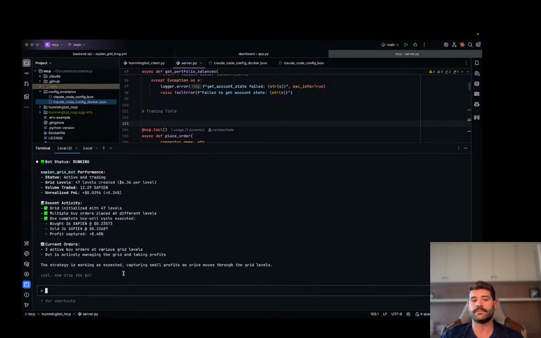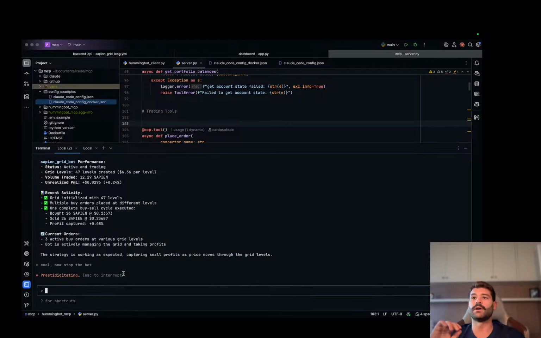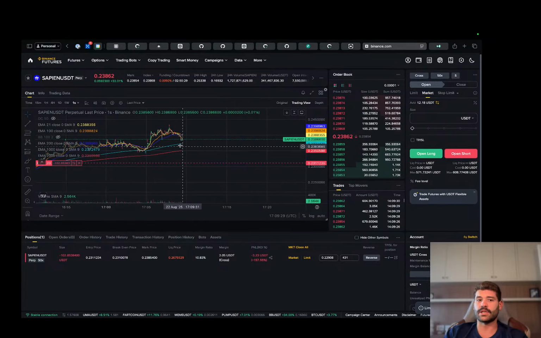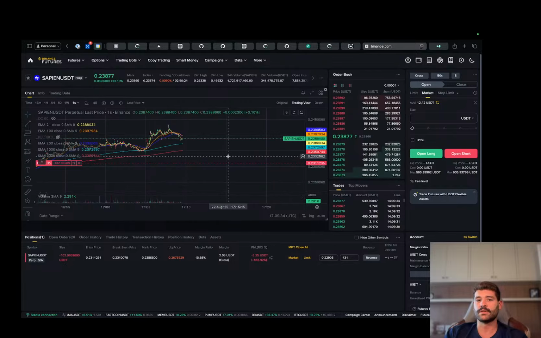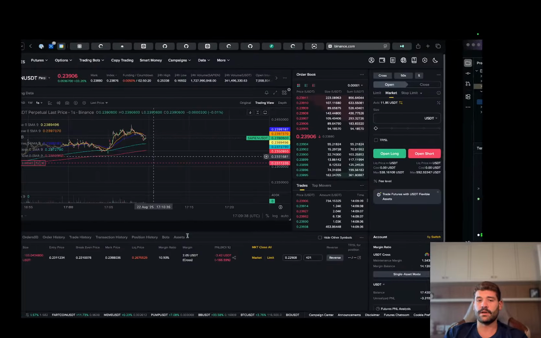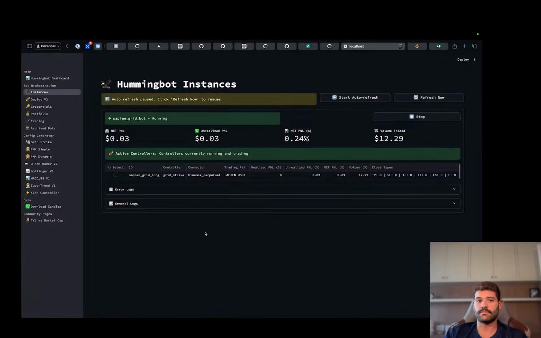I can also say, cool, now stop the bot. Let's see how it works. It has 3 active orders. Stop the bot. Stop archive started. So we should see that the longs are stopped. Yeah, perfect. The longs were removed. The bot is stopped.